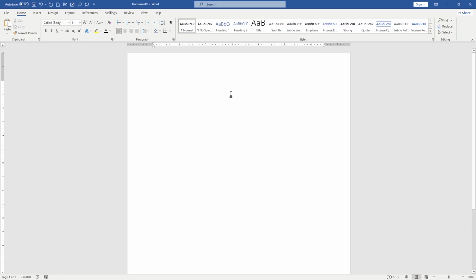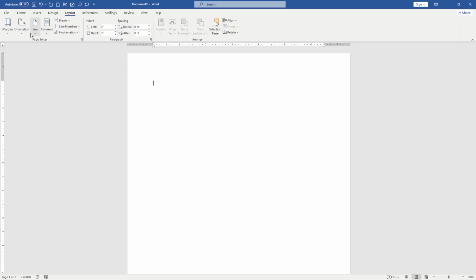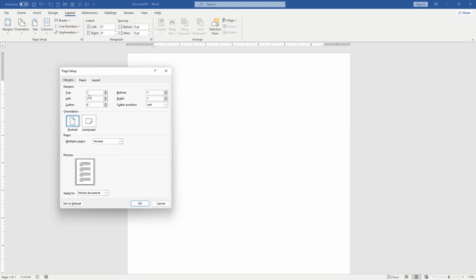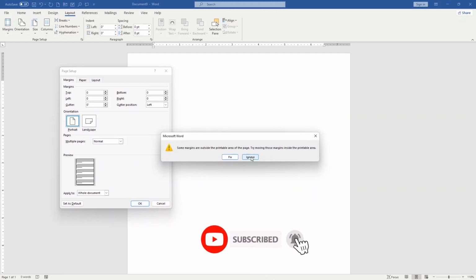Before I start, I'm using Layout, and from Layout I use Size, and from Size I choose More Paper Sizes. For paper size I'm using 5 width and 7 height. Then for margins, I set top 0, left 0, bottom 0, and right 0, so I can use the whole document for my design. For now I click OK and ignore the warning.